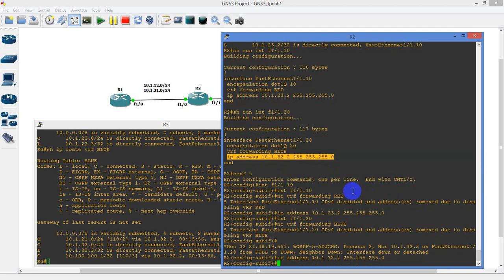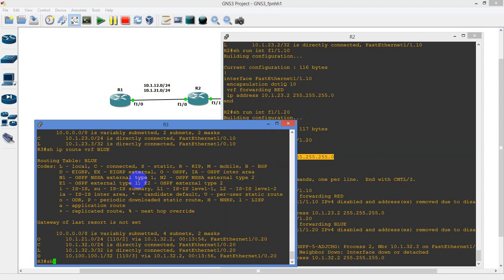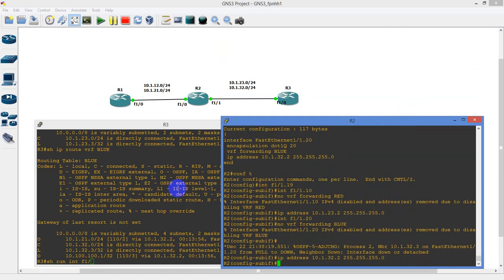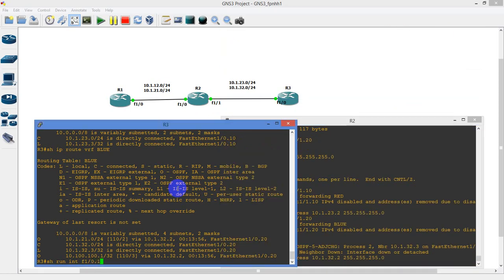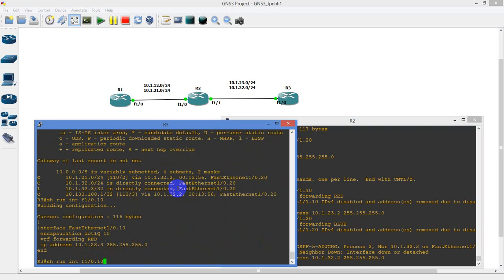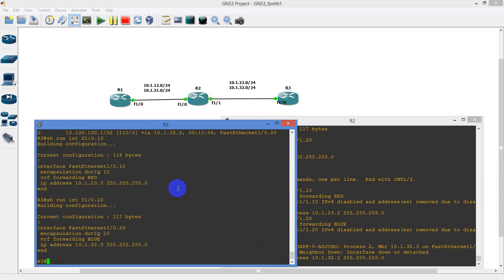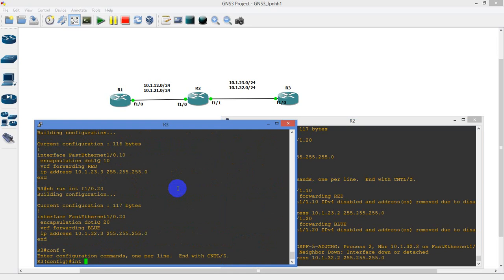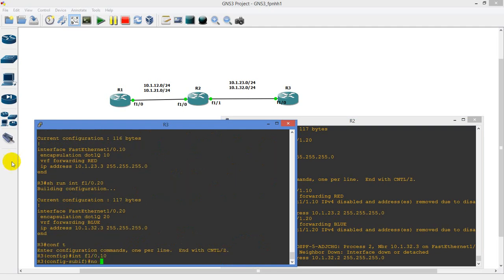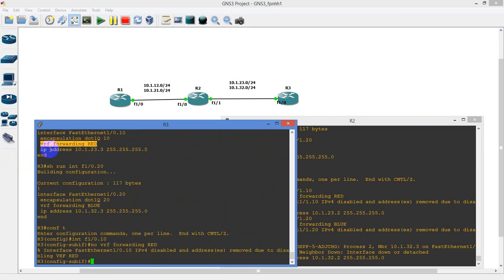Now the adjacency goes down, and then on router 3 we're going to do the exact same thing. So we're going to type in show run interface fast 1/0.10 and 20. Go to global config and interface fast 1/0.10, no, pull the VRF forwarding off and hit enter, and then we're just going to reapply the addressing.